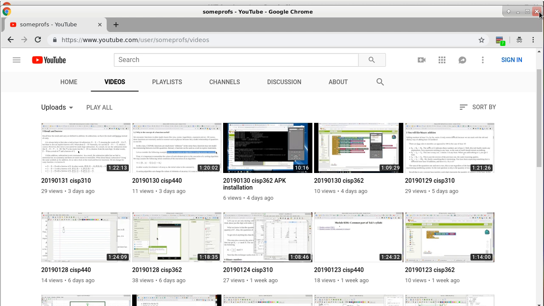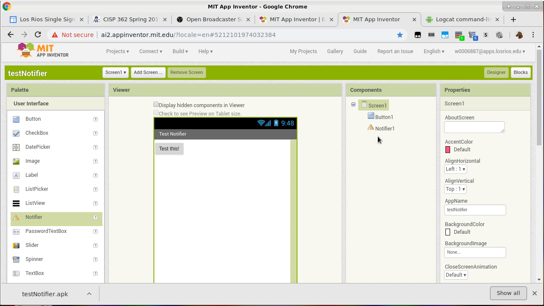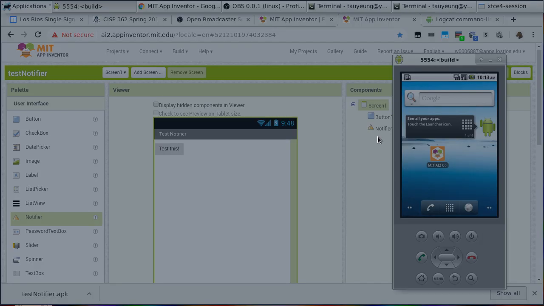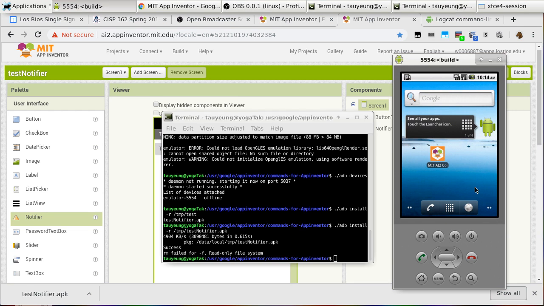Okay, so I'm going to close this incognito window, getting back to the emulator and the command line. You can see that the installation is done. The last message, rm failed for -f, blah, blah, blah, that's normal, okay? So no worries about that one.